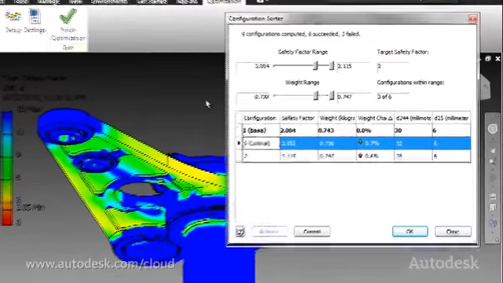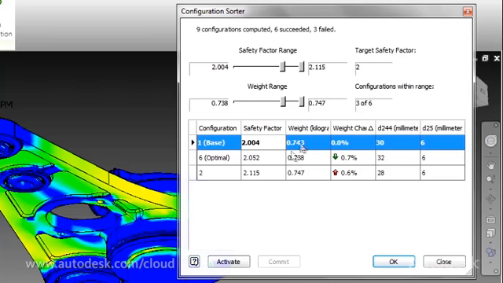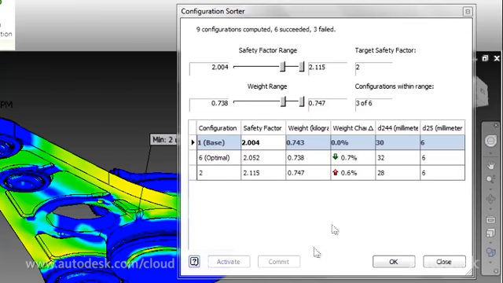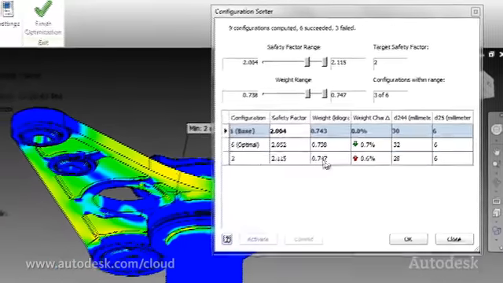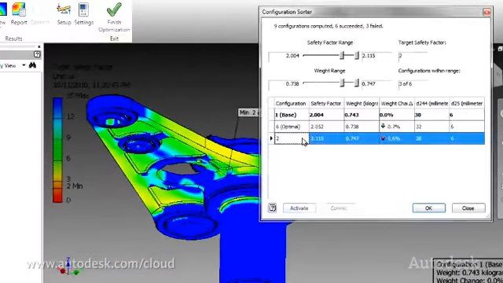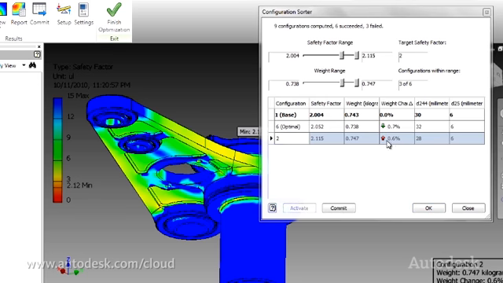The configuration sorter enables users to view all of the changes that were made, but more importantly, it displays, by default, only those configurations that meet the factor of safety design criteria which was specified initially. We can select and activate any of these versions, review the changes made in each, and gauge the impact of the changes on both weight and factor of safety.